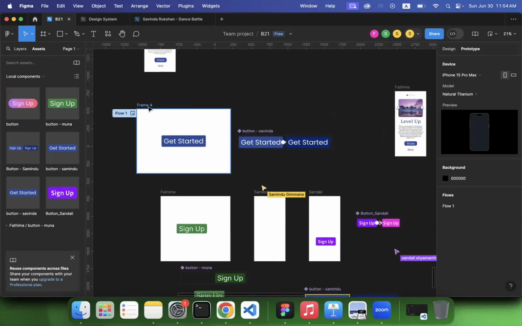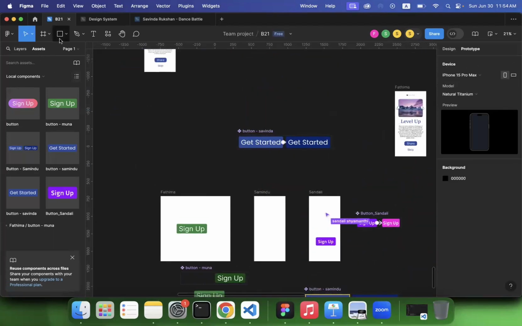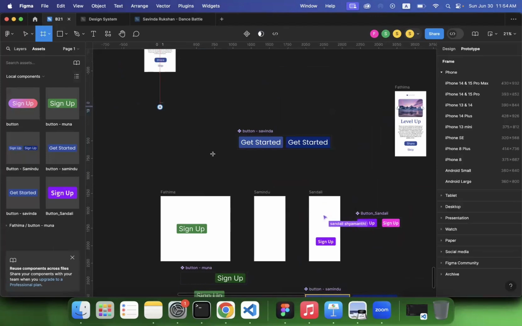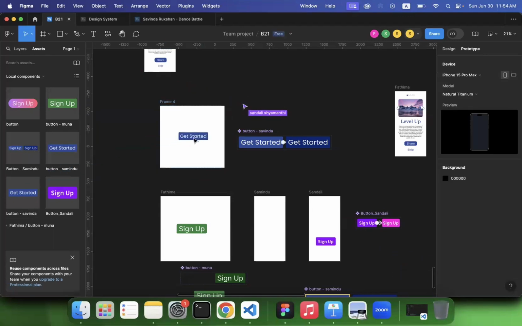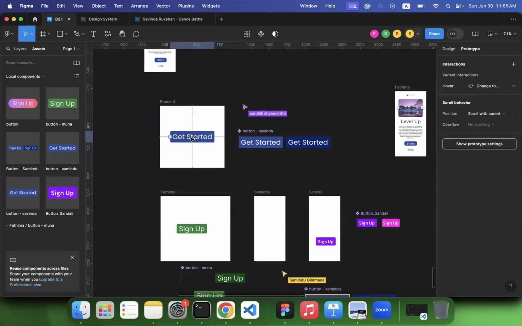This is how we can do it. I'm going to remove this. Let's create another frame. And then we go to the assets section and drag and drop the button we have created. So this is my button. I'm going to drag it and drop it right here.